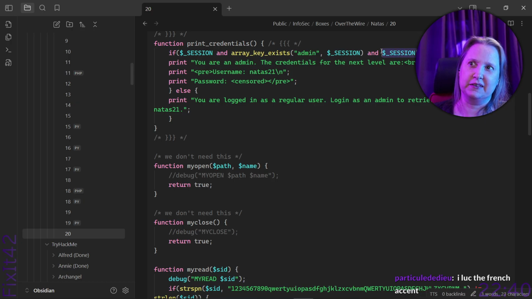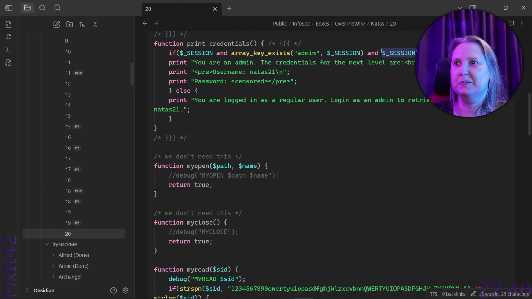I couldn't stop myself. I had to start reading. I'm going to check with my kid too. We have the same here with the print credentials. If you're an admin, you get the credentials for the next level. And if you're logged in as a regular user, meaning the session admin is not set to 1, you don't. You get to know that you're not an admin.